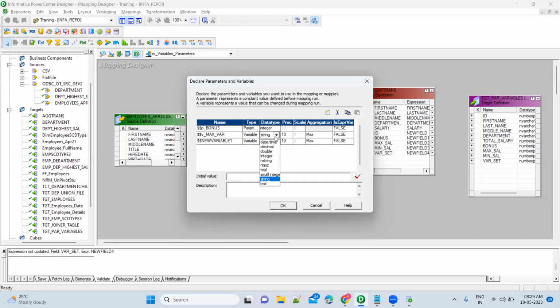For which one is it max? Let's consider the maximum of salary. Let's try to calculate the maximum of salary. And min also. Min variable, variable underscore min salary, for example. Let's give salary here also.